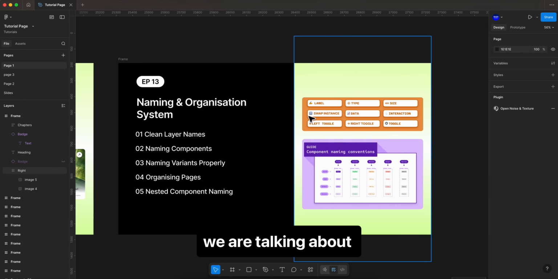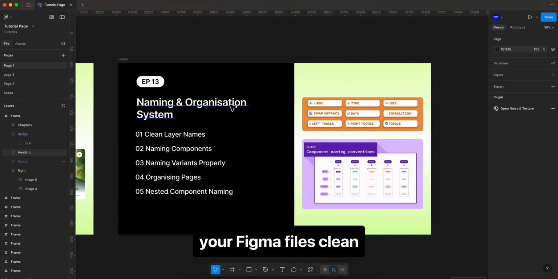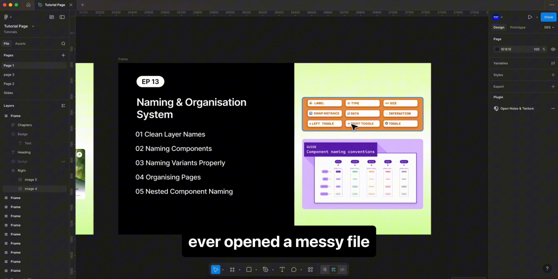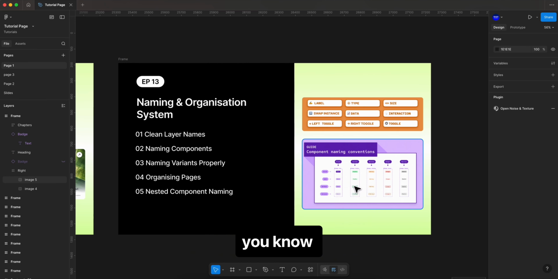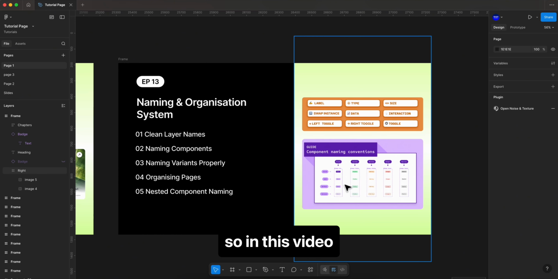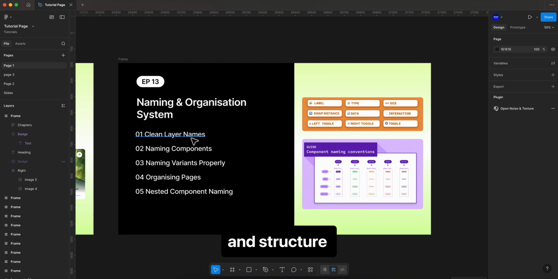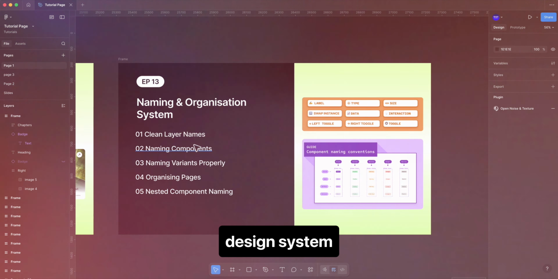We are talking about naming and organization, the thing that keeps your Figma files clean, easy to understand, and professional. If you have ever opened a messy file where nothing is named properly, you know how hard it is to work. So in this video, I'll show you how to name things the right way and structure your file like a real design system.